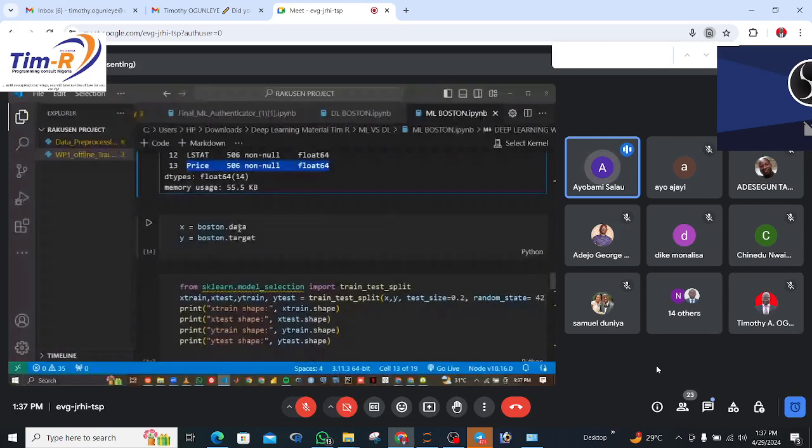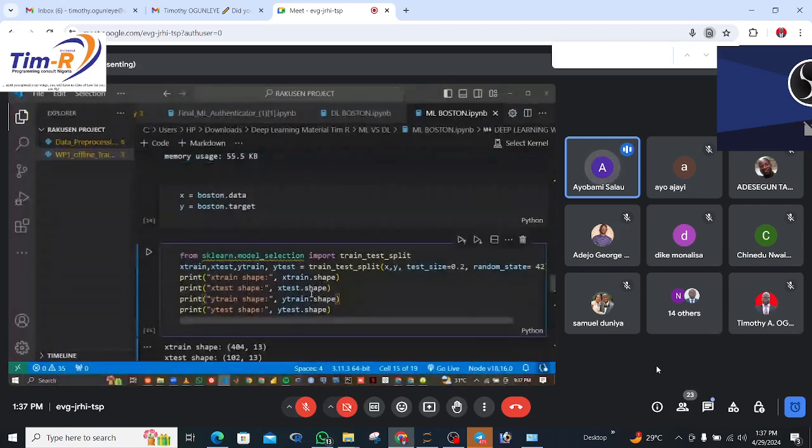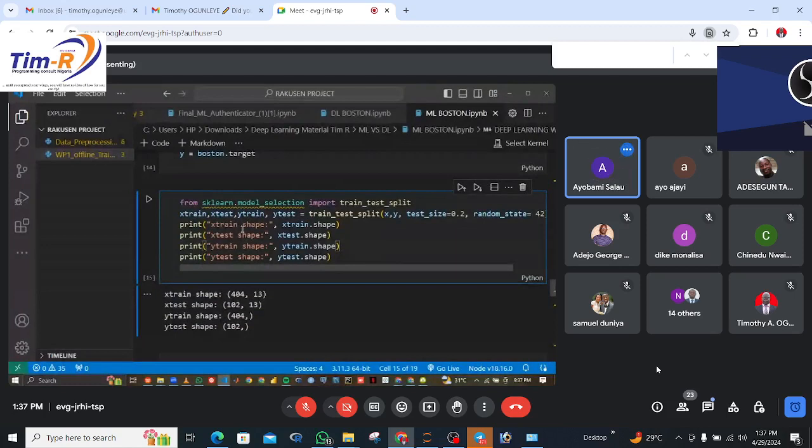What we are going to do is import train test split, because train test split allows us to split our data into the test size and the train size. So here we say from sklearn.model_selection import train_test_split. Now we have X_train, X_test, Y_train, Y_test, and we are specifying it. From sklearn.model_selection we imported train_test_split, and that's what we're going to use here.